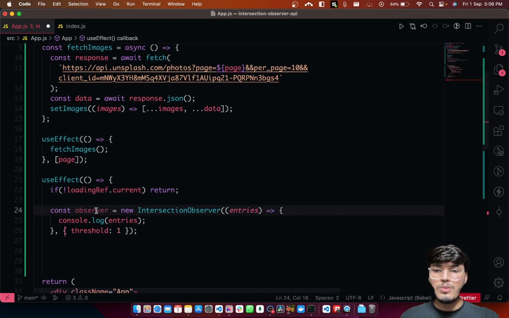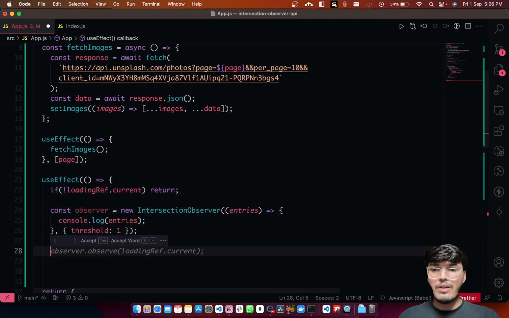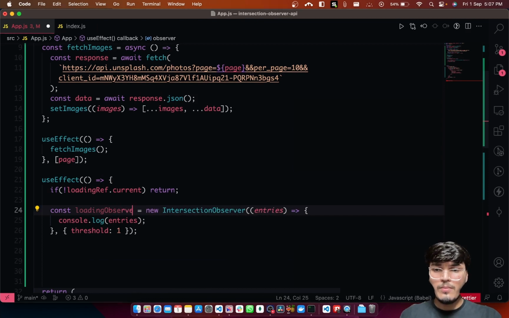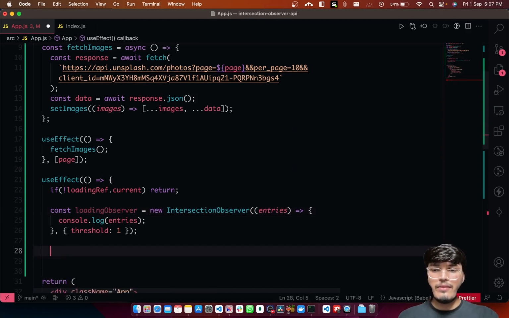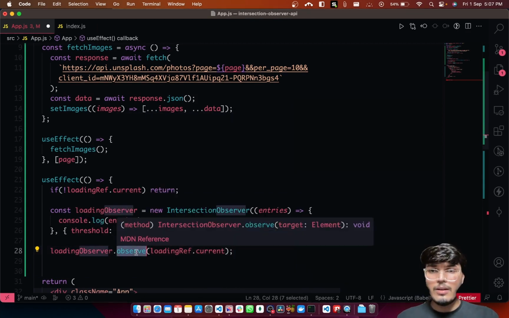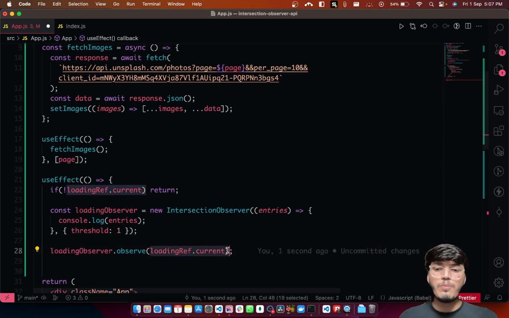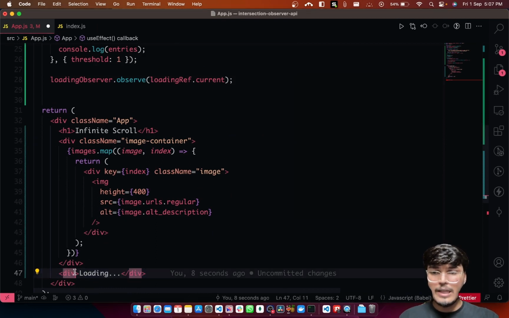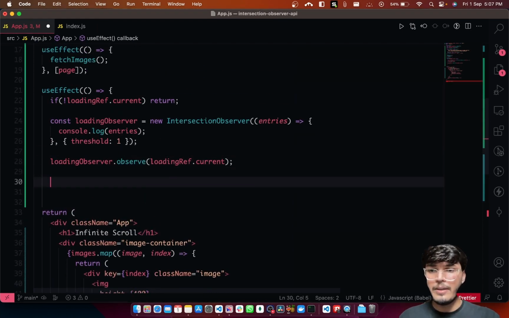Now inside this observer instance that we have created, we have a method called observe. Let's rename this to loading observer. Inside this instance we have a method called observe, and inside this method we pass in the element ref that we want to observe. We want to observe this particular div, so we'll quickly pass the ref that we created to this div as well. We'll pass loading ref to this, and what we want to observe is that particular element.